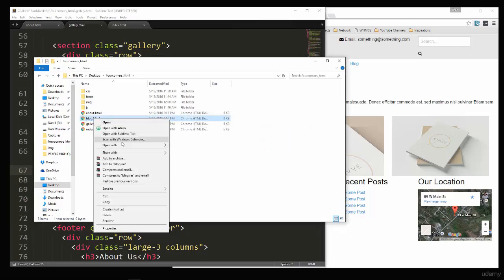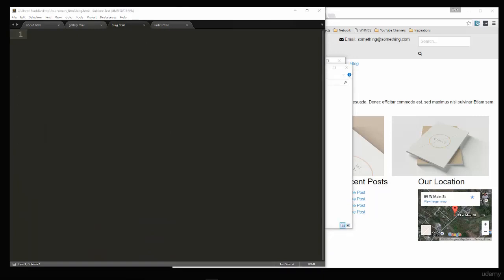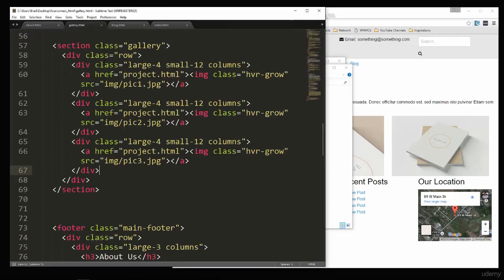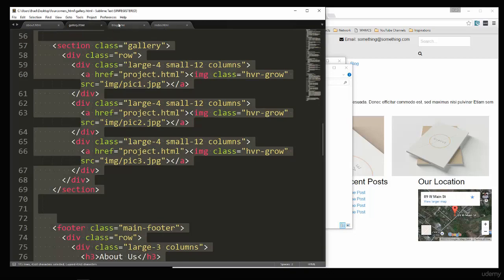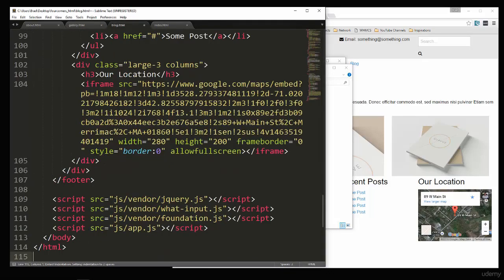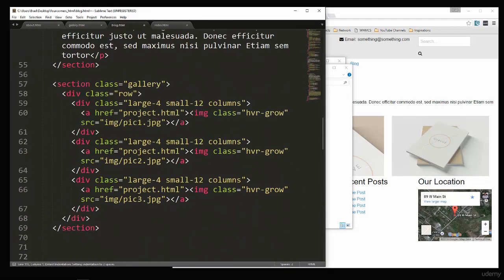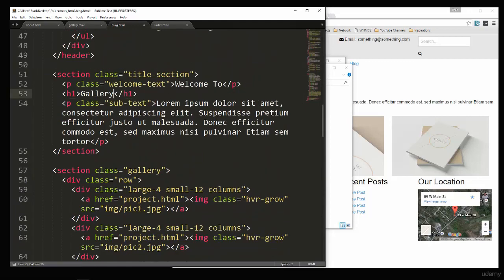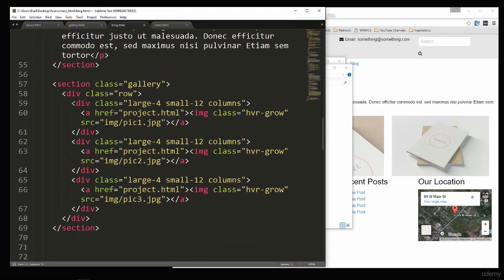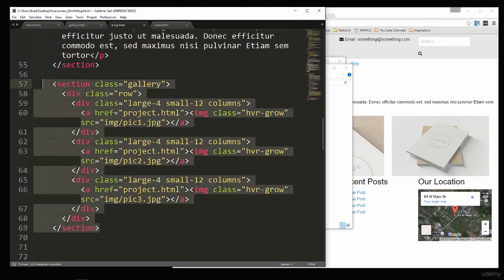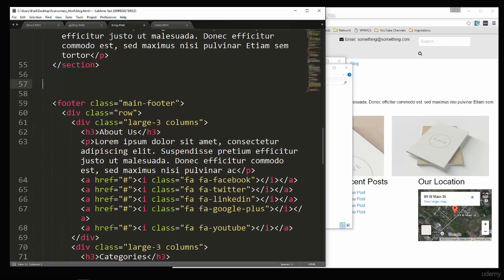We'll open that up, and we'll just copy what we have in gallery. Okay, so we just want to, let's change the title to blog, and then this whole section we're going to get rid of the gallery. And then I'm just going to paste in a blog post.